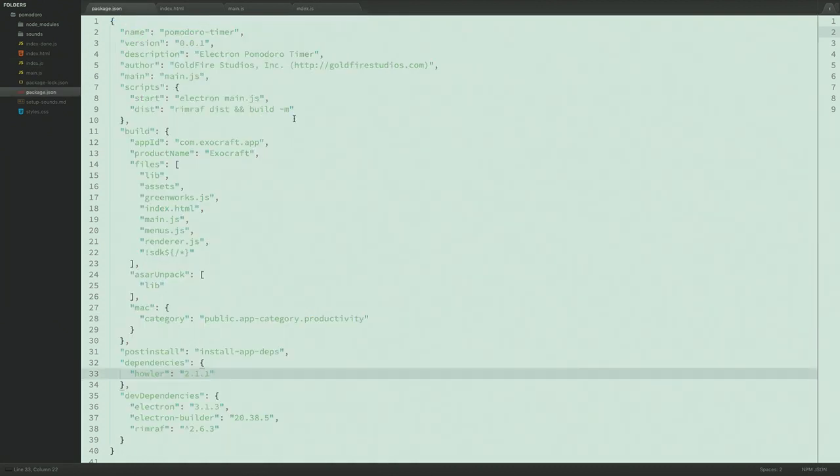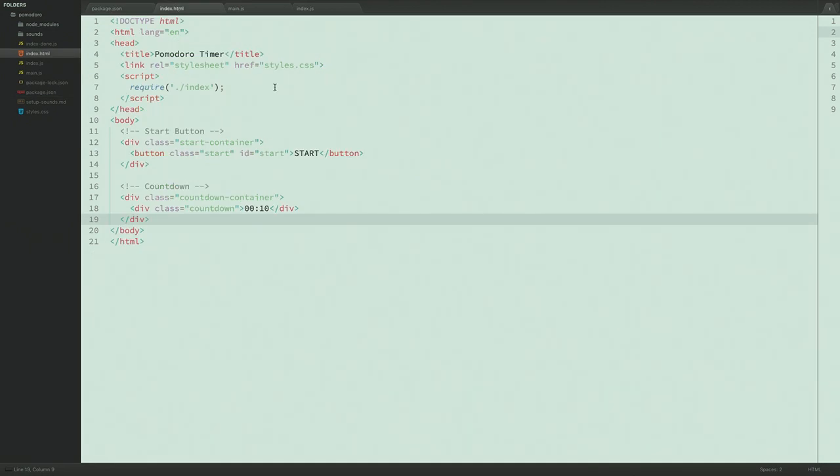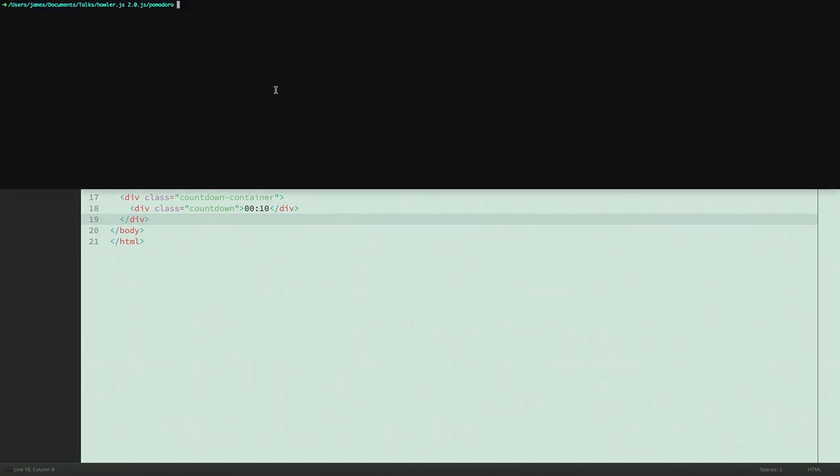So how many of you are familiar with Electron? Okay, so if you're not, it basically bundles Chromium and lets you create desktop applications using JavaScript, Node, things like that. So I thought I'd do a demo with Electron to show that you can use Howler for desktop applications in addition to websites. And so what I put together is just super simple. It's a Pomodoro timer. Let me show it here.